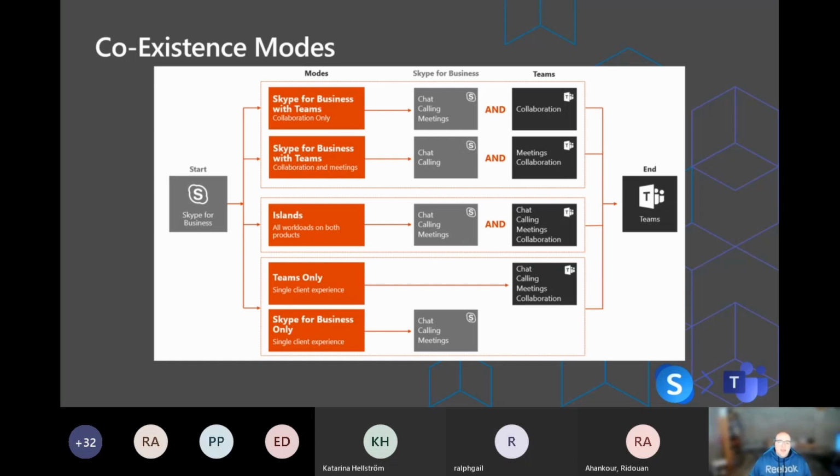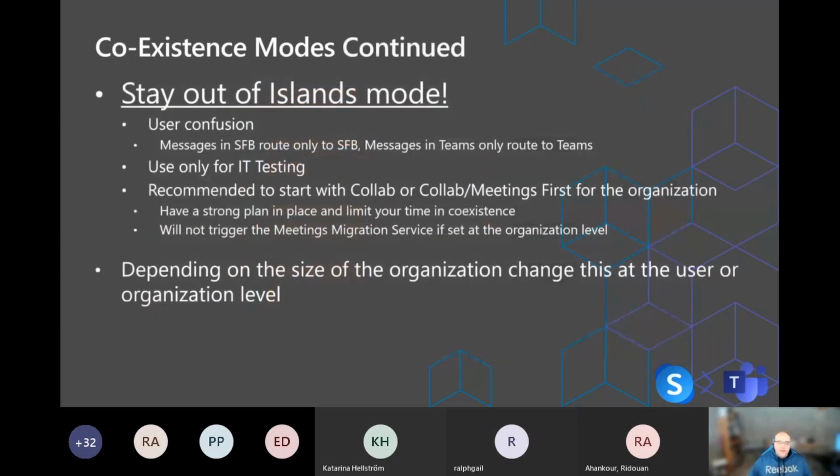And then eventually by the end, you do want to get into Teams only, which is the end goal of all the organization once Skype for Business Server has been turned off. So again, stay out of islands mode.